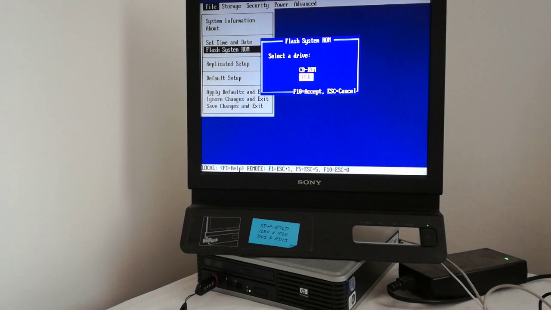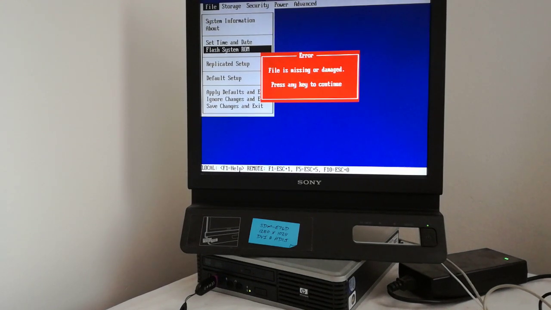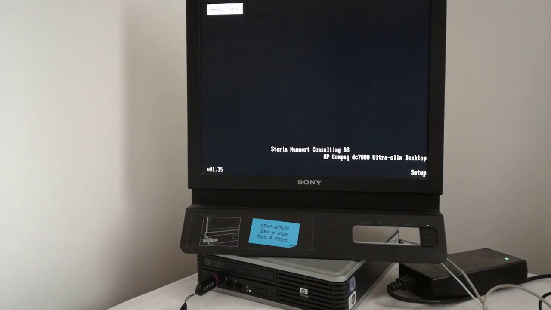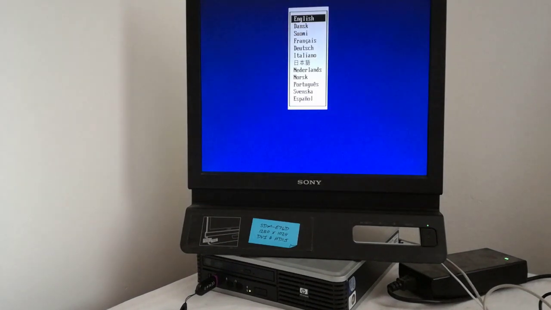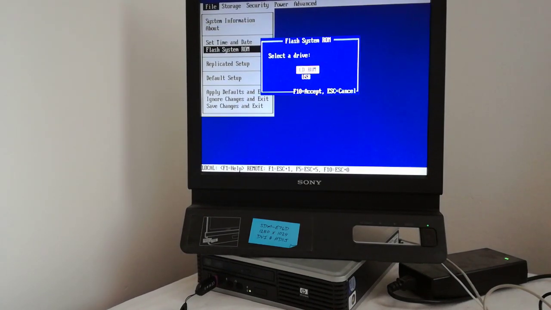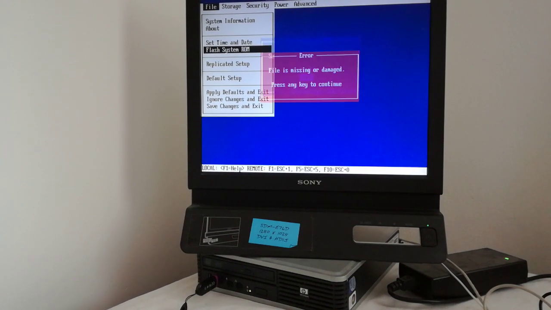Now I try again. I reboot the PC by pressing the Ctrl plus Alt plus Del keys. I enter the BIOS, select the English language, go again to the flash system ROM menu, select the USB drive and hit the F10 accept key. I get the error page again with the message, file is missing or damaged. Press any key to continue. The BIOS files are on the flash drive, I copied them in the root of the drive.